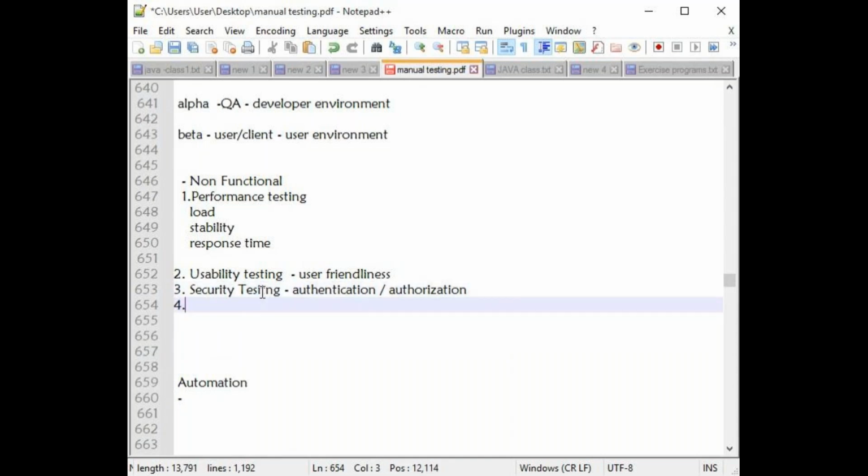Then what else? Which type of testing have we come across? Compatibility testing. What does it verify? Whether the newer version is compatible with the older one, and the older one is compatible with the newer one. We check how well the application is compatible with the newer versions as well as the older versions of other hardware and software.